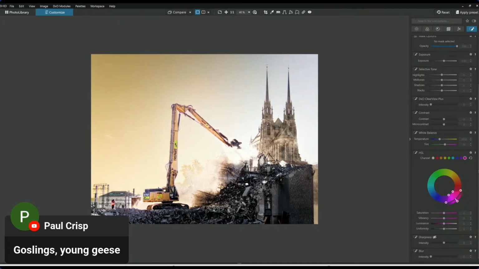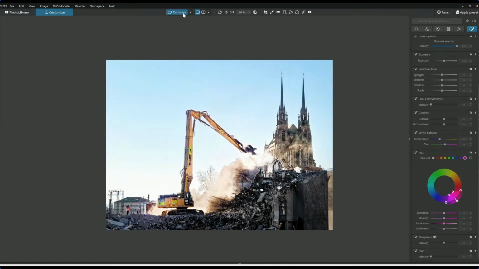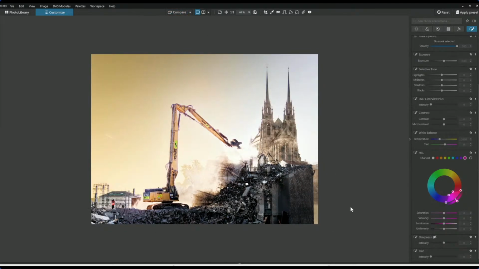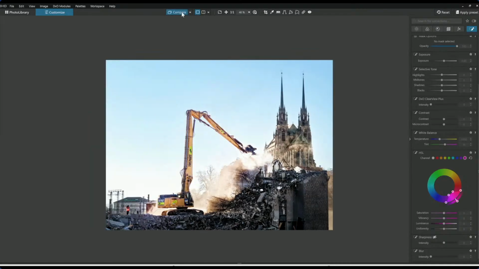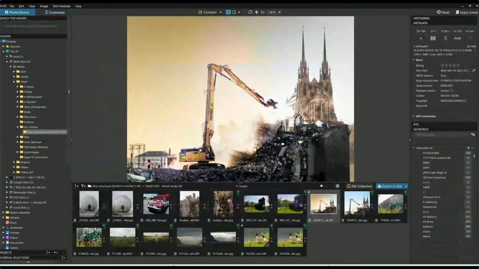And goslings, thank you. Goslings are young geese. Good to know. But yeah, compared to my original edit, that was more of a daylight scene, whereas this feels more sunsetty, right? So before and after, I think that's what you were going for.